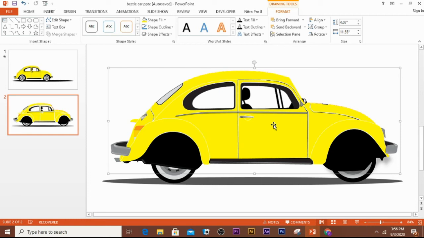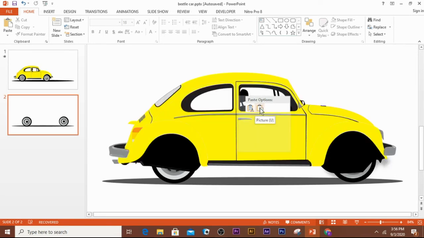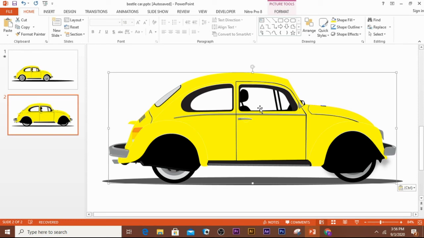It's not so difficult to do. You just press Control X to cut it. You see that the tire will now remain at this side, and then the road is there. So what you do, you right click anywhere and then you paste it as a picture. So I will select that.